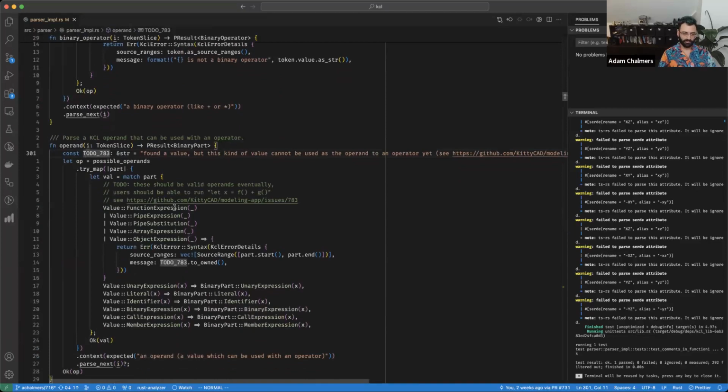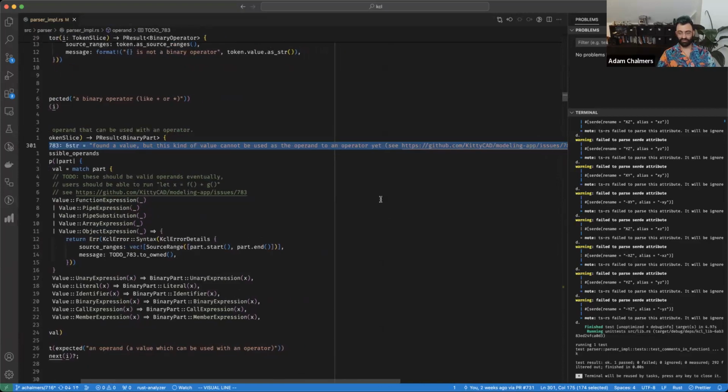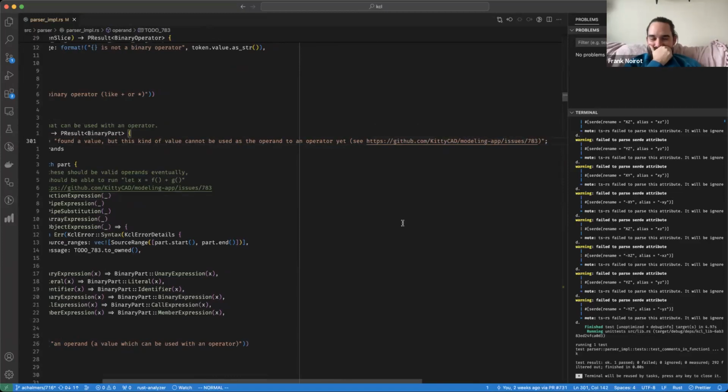Yeah. That's a sorry. So we even give, okay, we found a value, but you cannot use that value in an operator because it would make it impossible. And we give them a link to the issue. Wow, nice. You know, the best programmers are always apologizing to their users.